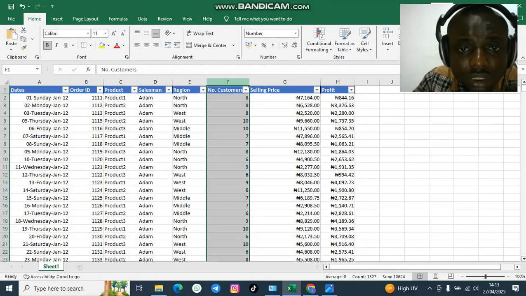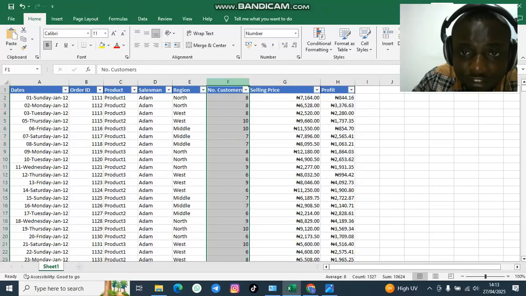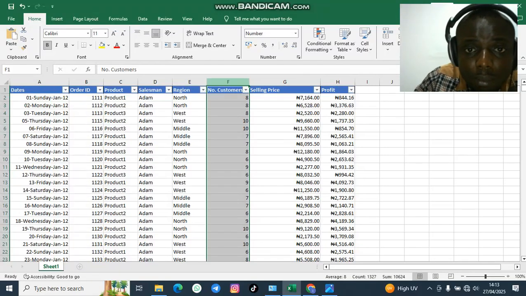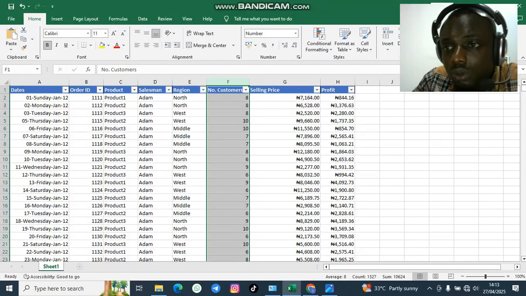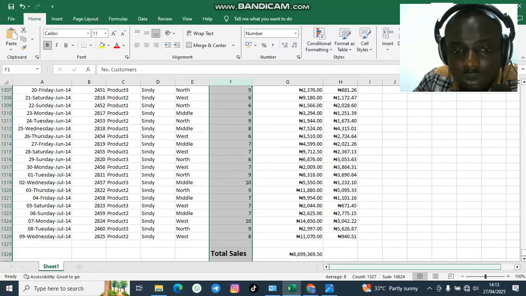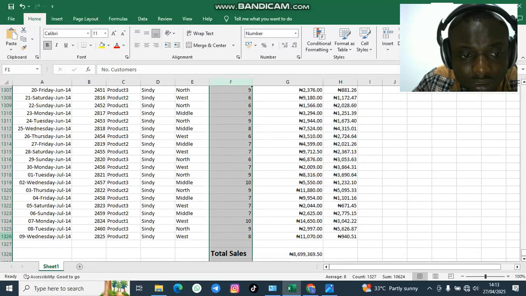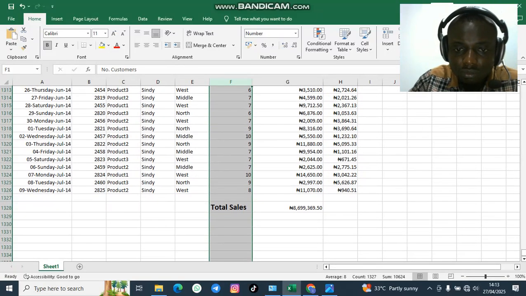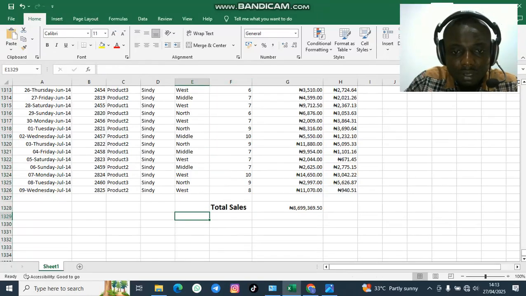So the cell range is now from F, because it's in column F. Remember when we were doing the cell range for this one, it was in column G, but right now it's in column F. So the cell range is going to be F2 to what? F1326. Okay, so we're going to place that right here.